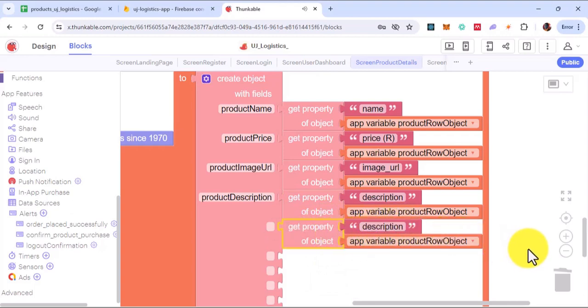So from there, I want this to be the category. Product category. This is the key that it will use to set that value in the Firebase database. Product category.